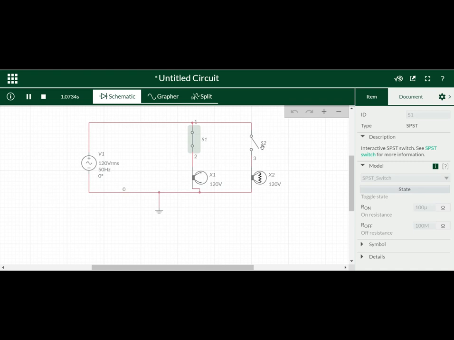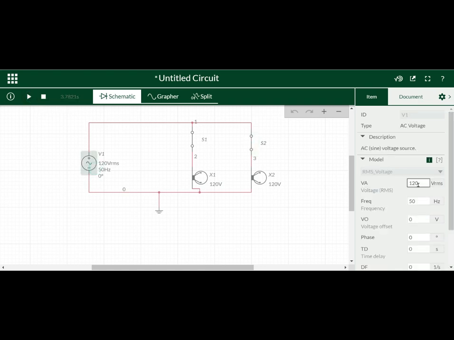Then I am simulating the circuit with the play button. Now the result will be here. See, when I close the switch, the bulb is burnt, because the bulb's rated burnout voltage depends upon the peak value, so it should be greater than the peak value. The burnout voltage we have given is less than its peak value. Vrms is equal to Vm by root 2, so Vm is equal to root 2 into Vrms, correct?